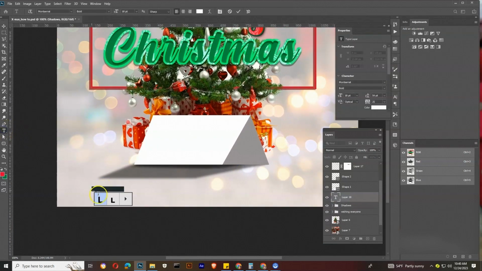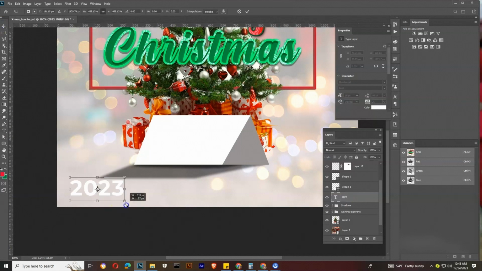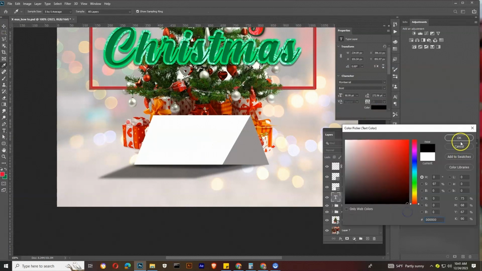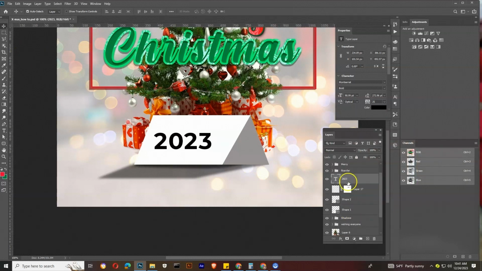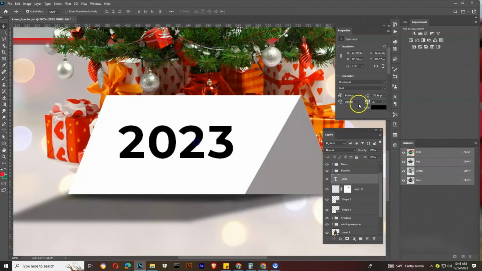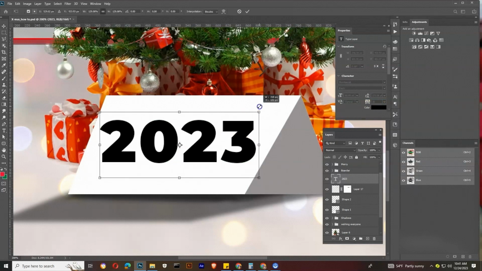T for text tool. Let's type now. We are not seeing the text, even though the color is black. So, let's drag the text layer to the top of the big shape layer group. Please play with text settings until you are happy with the text.